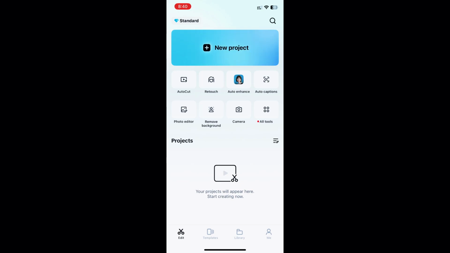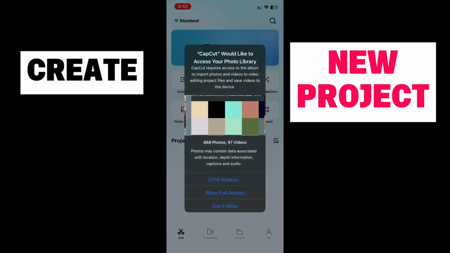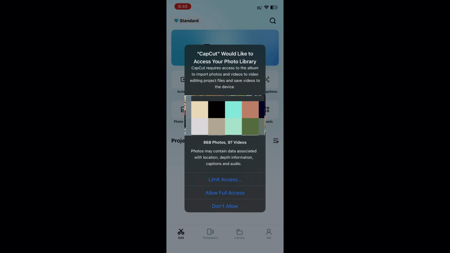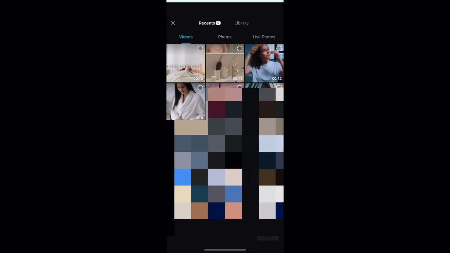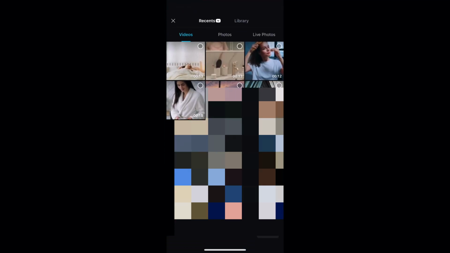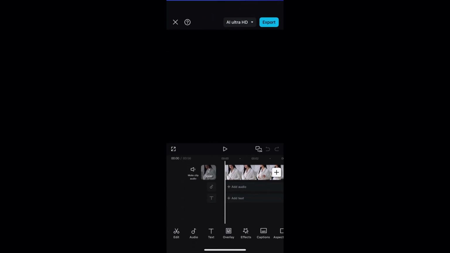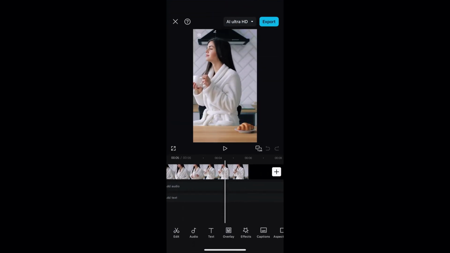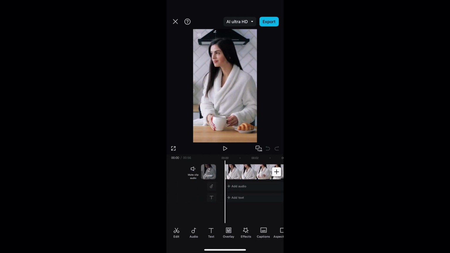To start editing a new video, we need to create a new project and allow full access to our gallery. Then, go to the gallery and select the desired clips you want to edit. For this video, I need these 4 clips, so I'll select them and hit the Next button. This will bring us to the timeline where we'll be editing the video. Let's take a look at the features on this page.